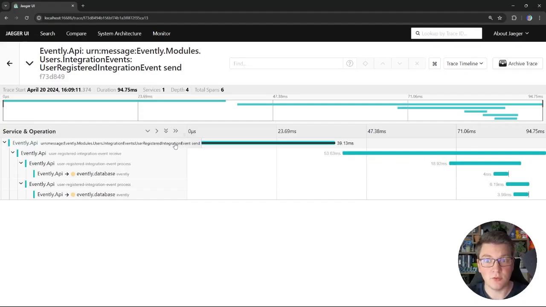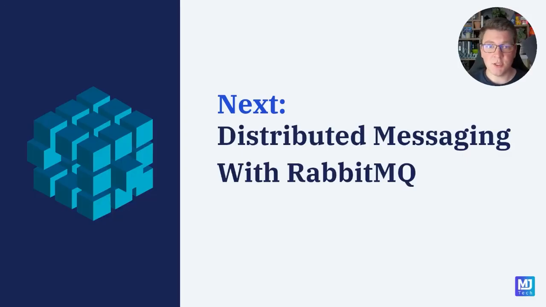So in both examples, you can see how our inbox pattern is processing the integration event that we sent from the users module. Let's slowly wrap up our discussion about OpenTelemetry and distributed tracing. As part of this lesson, I showed you how to introduce a few instrumentations into our application for ASP.NET Core, the HTTP client, Npgsql, Redis, and a few other components.